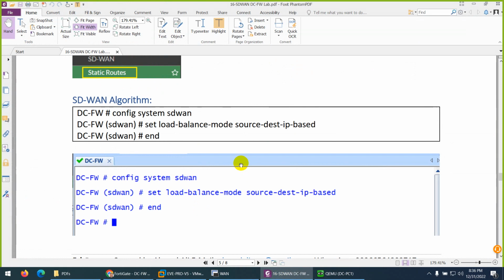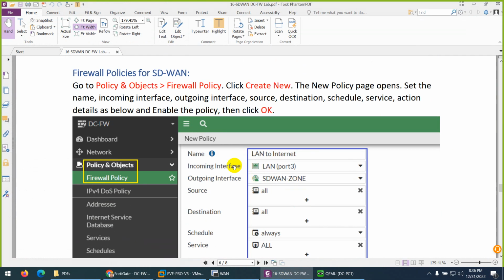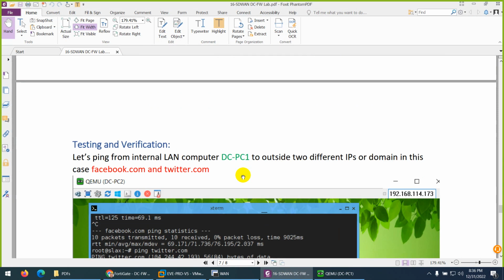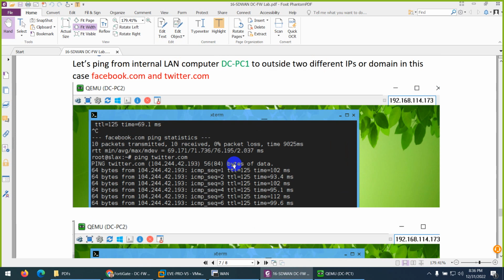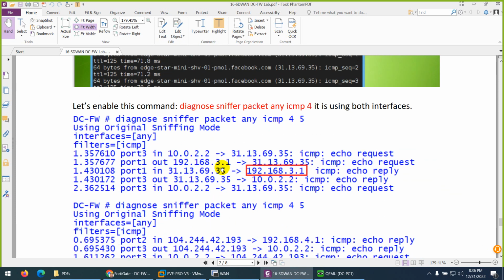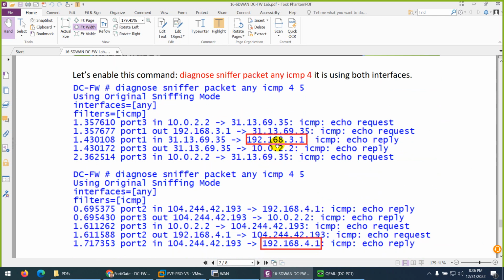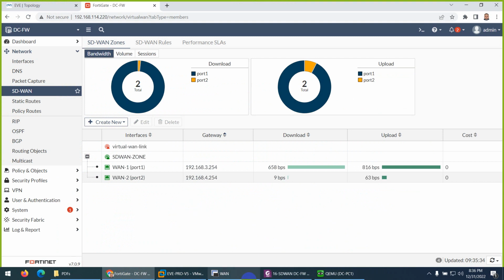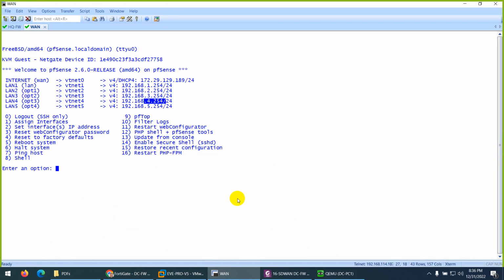Let's go back to what we did. We changed the load balancing method, then we created a policy for SD-WAN, and then we tested them, Facebook and Twitter. Okay, and we ping them, and we can capture the packet. But anyway, it's using this one most of the time. It doesn't have to be, by the way. We need to clear the cache, and we need to check again.